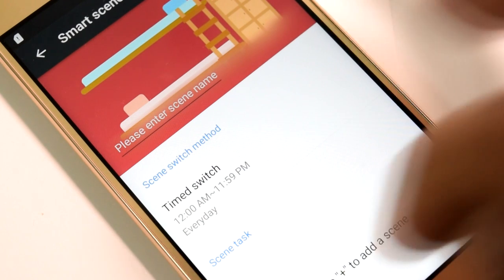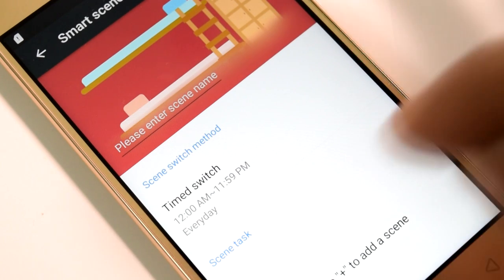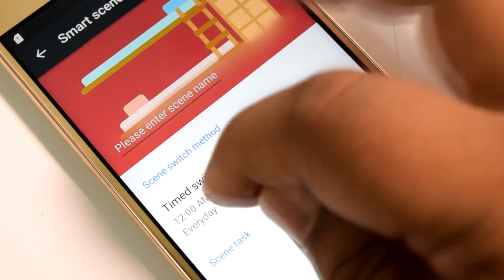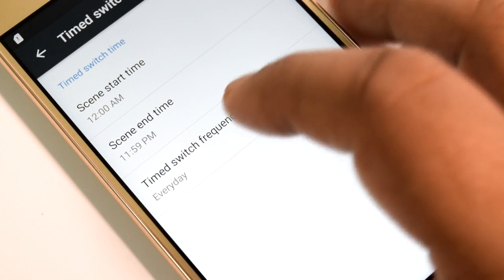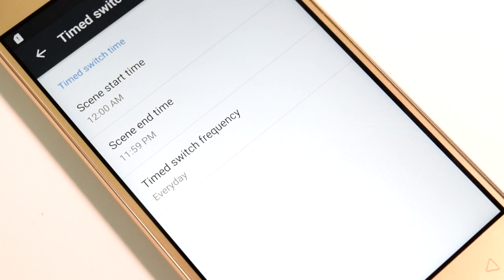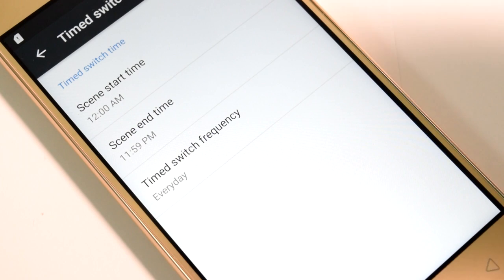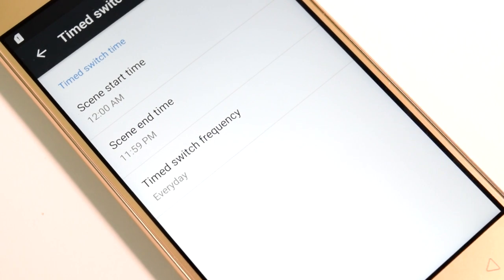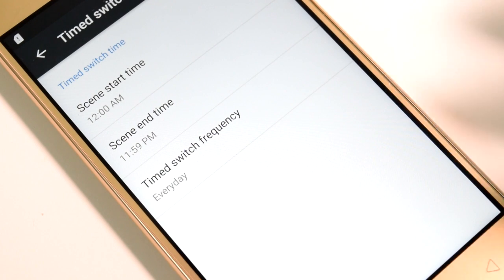Now you can add a lot of scenes into this. Now you can see the timed switch. You can set the start scene, scene end time, and timed switch frequency. Now if you use that, it will happen every day, and if you make it for one day, it will happen for one day only. So it is useful for office persons or who have meetings and all that. If you are going to college, then every day you can use that.